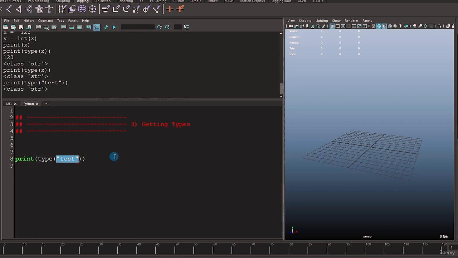We can even type in, say, true, another keyword. It's going to give us a type of Boolean. These are all the different types that you can have with the built-in function type. And we will go into different data types in the next lecture.